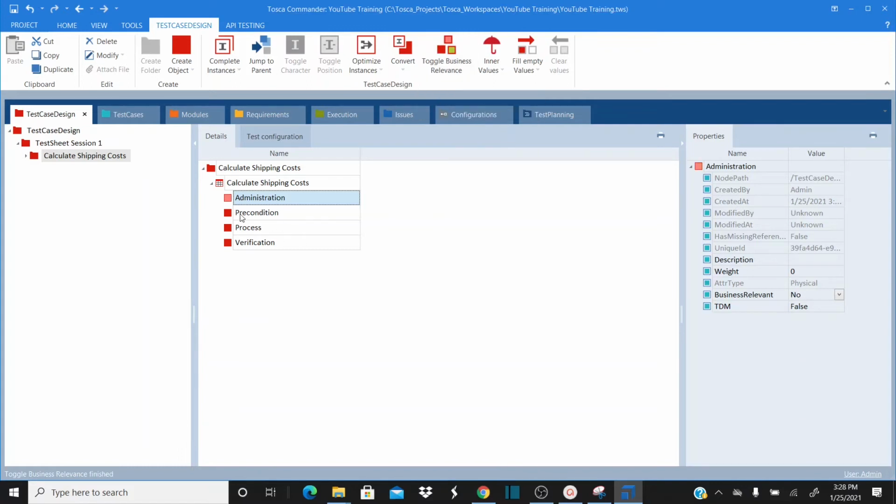Done. What about precondition? Precondition is my business relevance. Process is my business relevance. What about verification? Verification is not business relevance. It's a result. I would like to verify the result. So that's the reason I would like to toggle business relevance to result. As soon as I click on toggle, now it changes to result. So this is the primary structure that you have to create as recommended by Tosca.